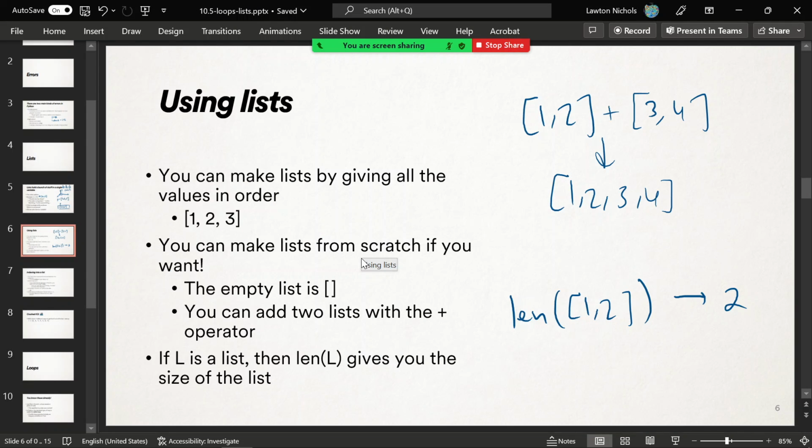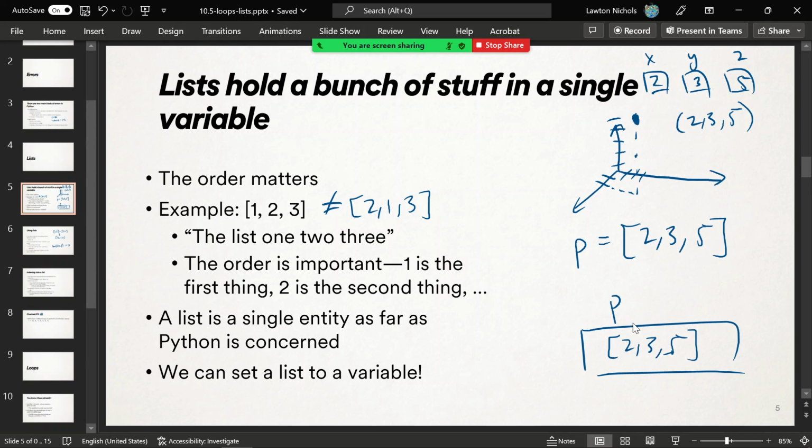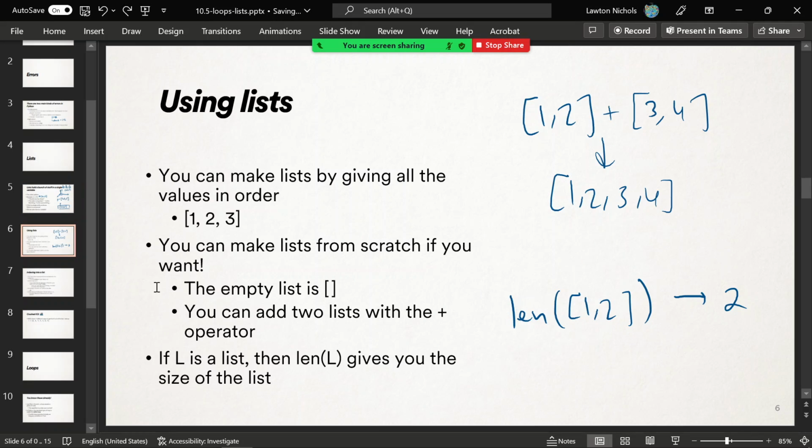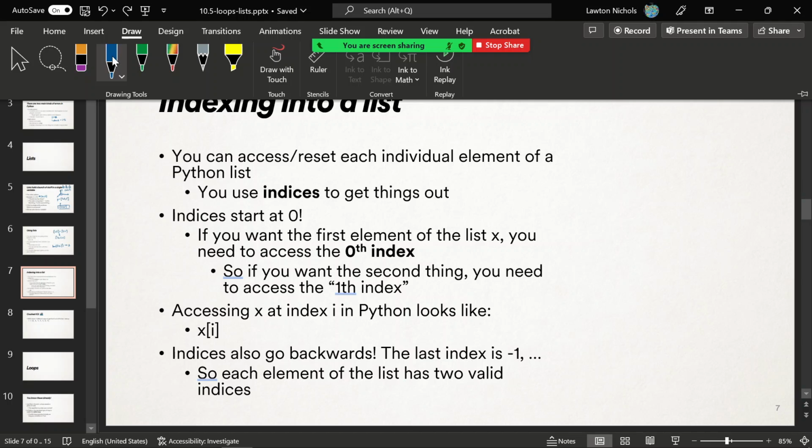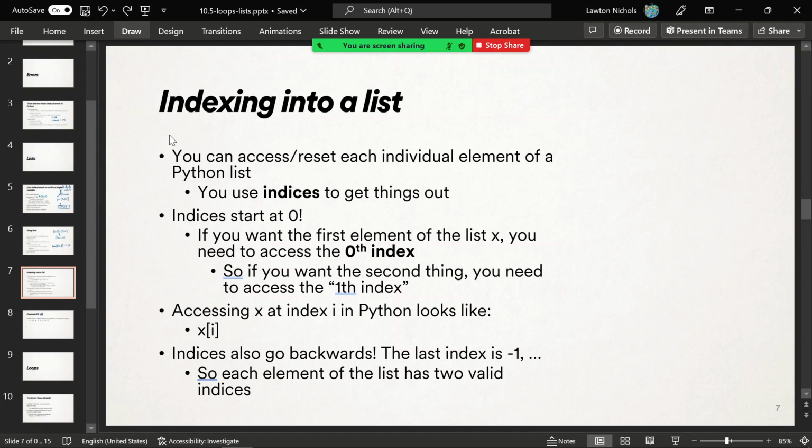All right, now I need to tell you how to get the pieces out, because what's the point of having 2, 3, 5 in there and not being able to get out the 2, the 3, the 5? I know how big the list is, but I don't know how to get stuff out of it yet. So that process is called indexing. All right? Indexing into a list. So you can access or reset pieces of a list with things called indices. All right? So you have to index into your list and get stuff there.